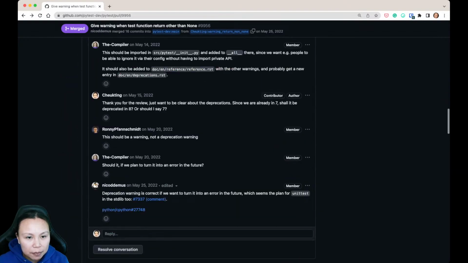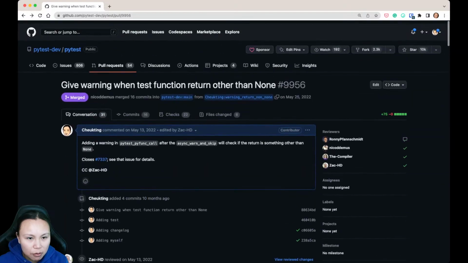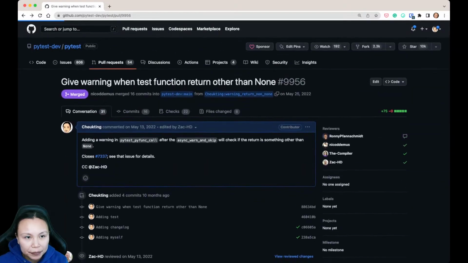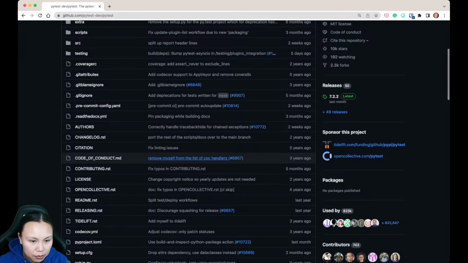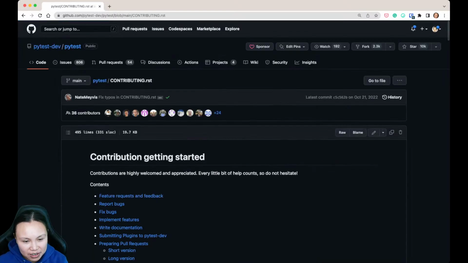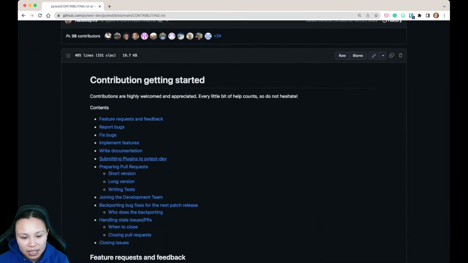A good place to look, usually at an open source project, is the contribution guide. For example, let's see, contributing.rst. When you look at a project you want to contribute to, before you send in the PR, make sure you read this. I know there's quite a lot of things, and believe me, I am the person who hates reading things, but this is sometimes very important.